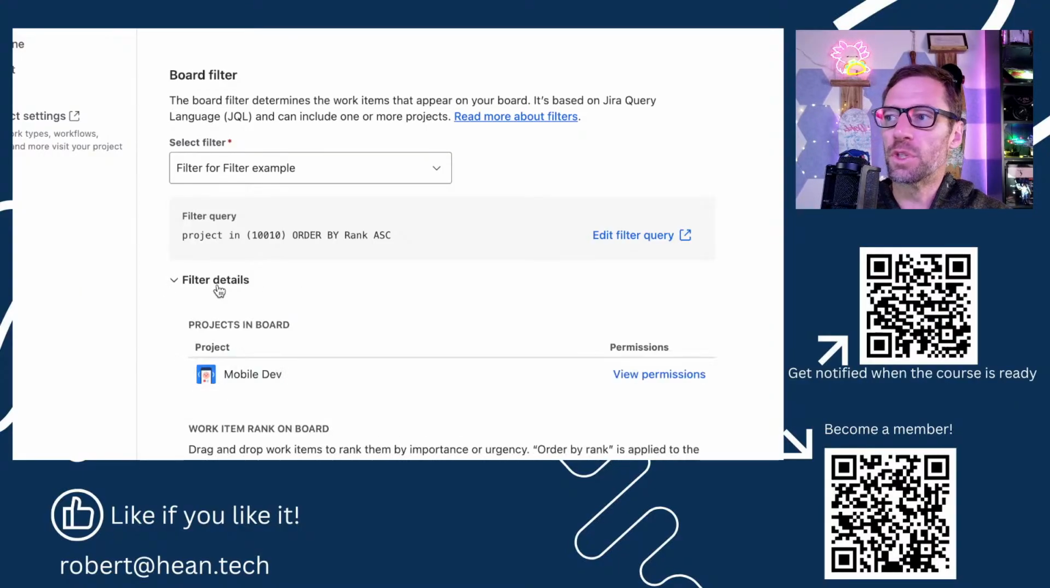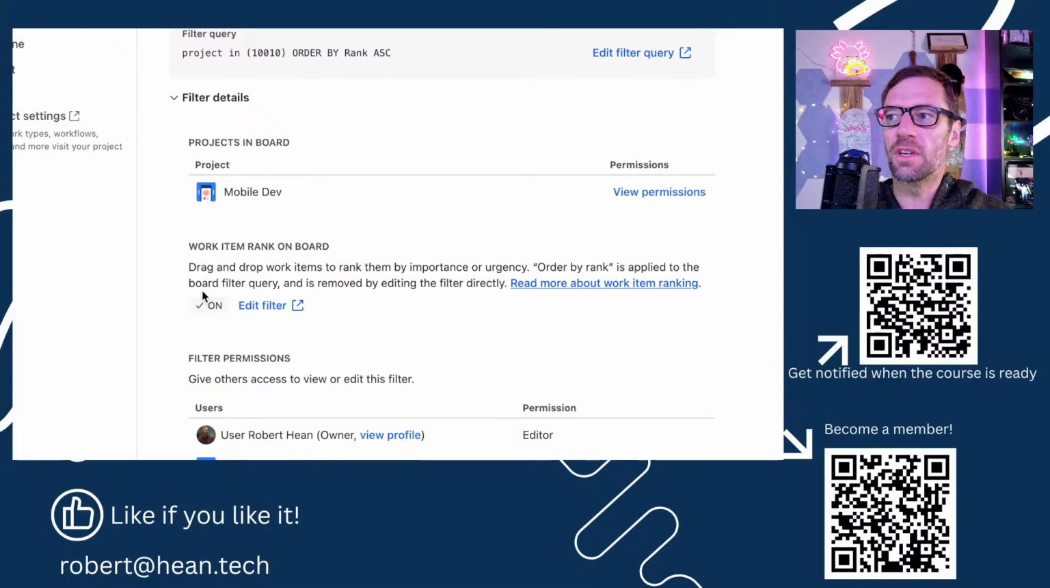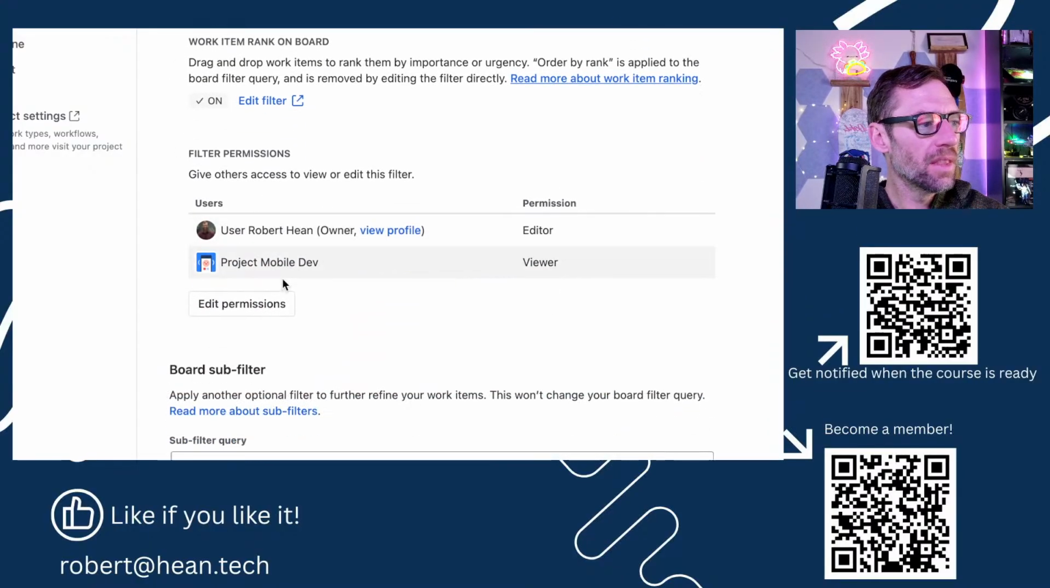Now you can click on filter details, and this is where you'll see if ranking is turned on. I don't know when they added this, but this is really helpful to me because it just shows me I can't click this to change it here. This is just telling me, hey, this is working. And then underneath that, I get the filter permissions.